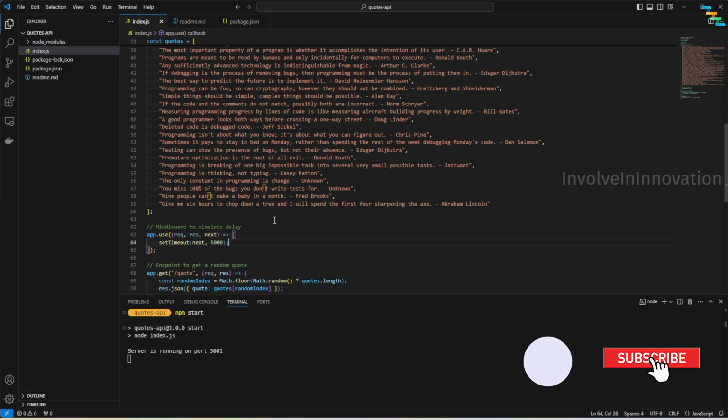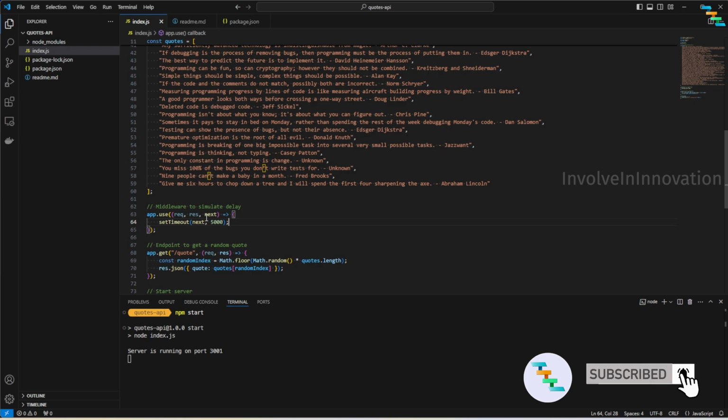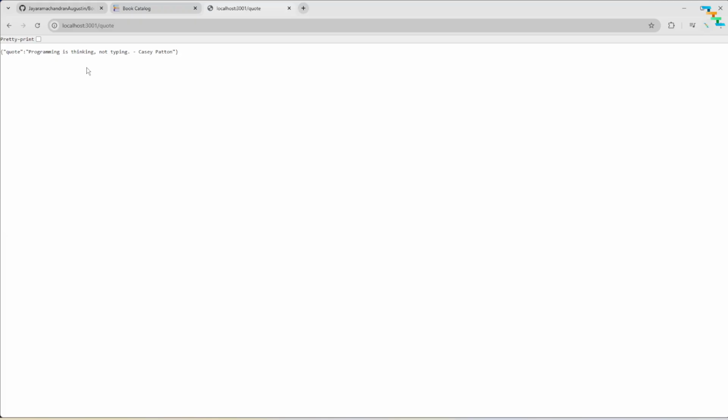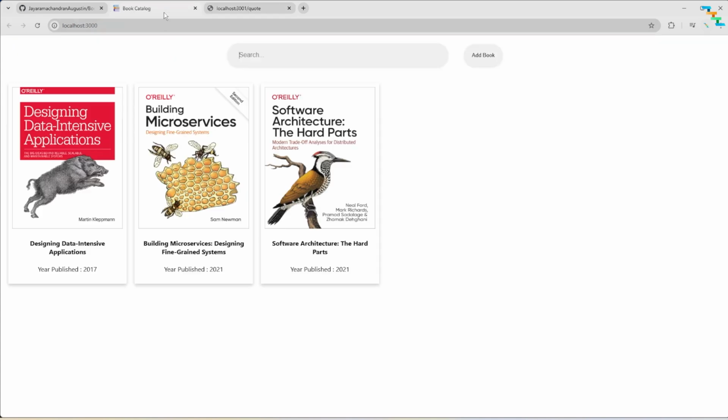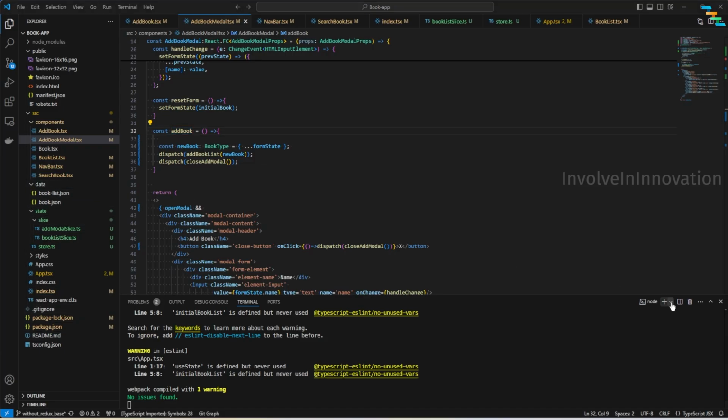For this example, I have created another API. You can find this link in the description. This has an array of quotes, and this is now running on port 3001. There is a delay. I just simulated this delay, that is I'm using 5000 milliseconds, which is a 5 second delay. After that I'm getting a quote. Now we will modify this. We will load the quote here. For that I will use asynchronous thunk.